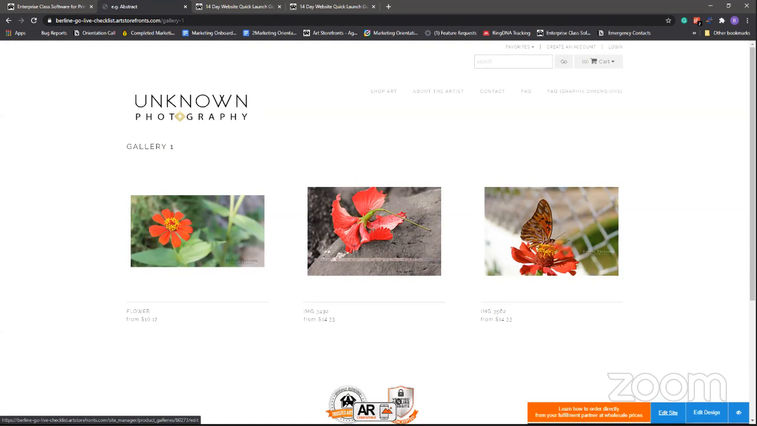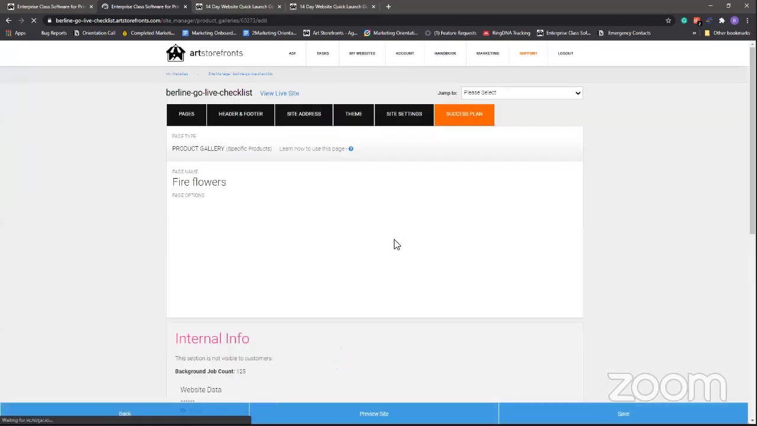So edit site means that whatever page you are looking at while you're looking at your live site, if you click edit site, it's going to take you to edit that specific page. Since I want to go to my gallery called Fire Flowers, I'll just click edit site so I can edit my images, the way they are sorted out.